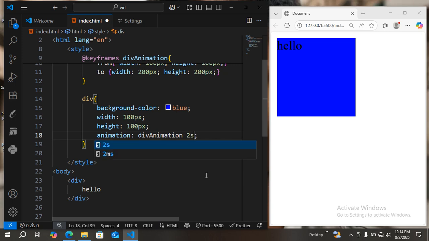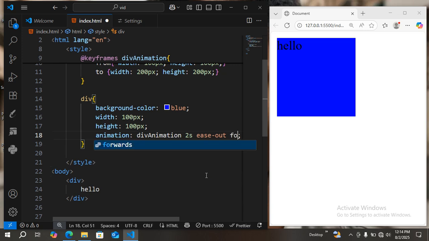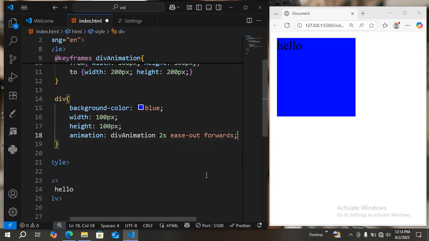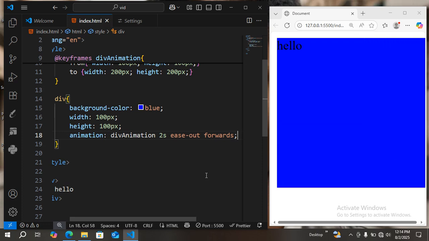It is going to last for 2 seconds. Then it is going to go ease in and out, so let us give it ease out. Let us give it another one, which is forwards. If we do this, as you can see, it is also applying the CSS. Here, let us remove the forwards. Remember, we didn't have these forwards.